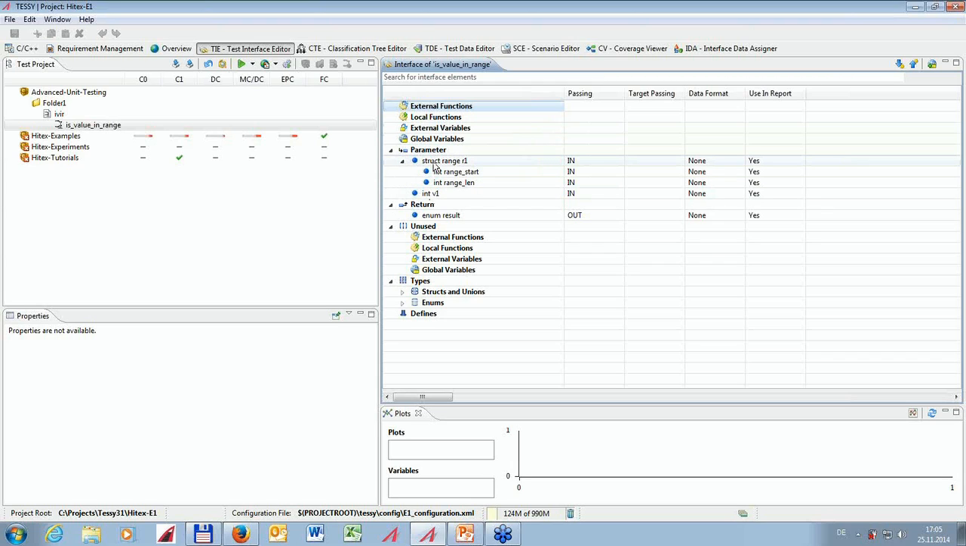The first parameter is a structure. It depicts the range. It consists of two components, a start value and a length. And the important thing here is that TESSY has determined that the passing direction of both of these components are in. In means into the test object. So these variables are read by the test object, and therefore I have to specify values prior to the test for such kind of variables with a passing direction in.